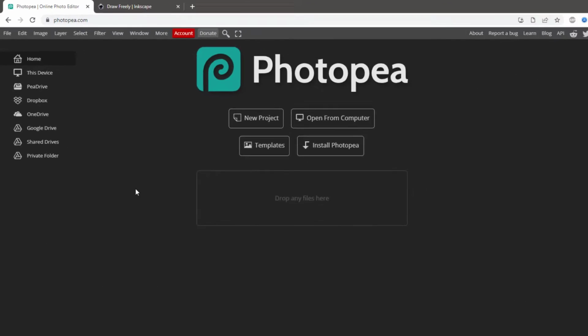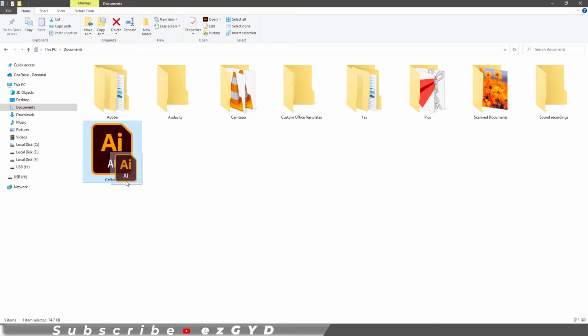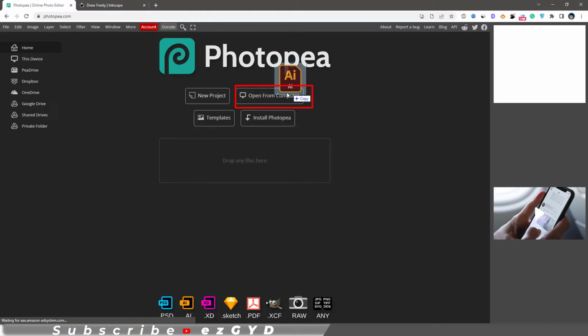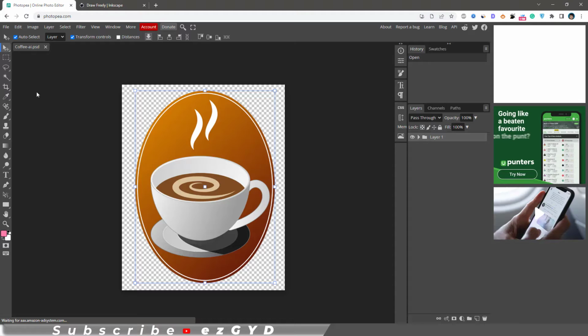Here you can see I have multiple options to upload like PSD, AI, XD, Sketch, PDF and so on. So select the file and drag it on this page here. You can also use this button to upload the file. So here is our file open in photopea.com. This file is completely editable and the interface is quite similar to Photoshop and Adobe Illustrator.